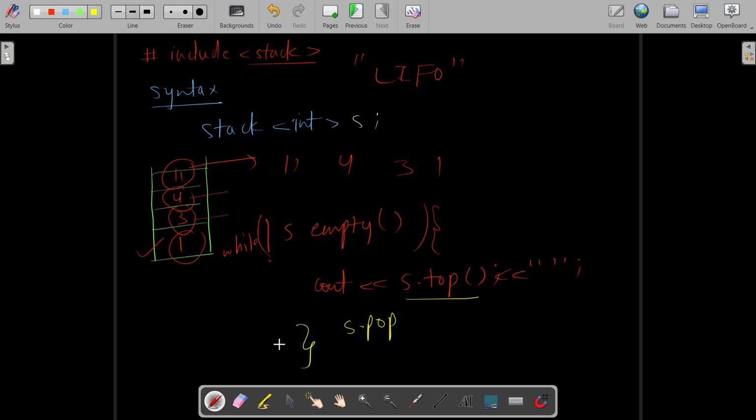First it checks whether s is empty or not. This exclamation mark represents not, and s dot empty checks whether it is empty. So till the time the stack is not empty, it will print the top element and then pop the top element as well.